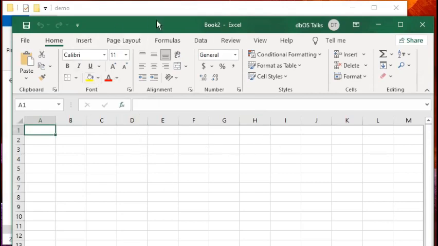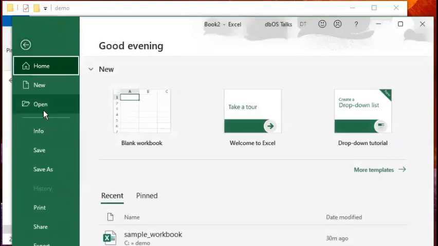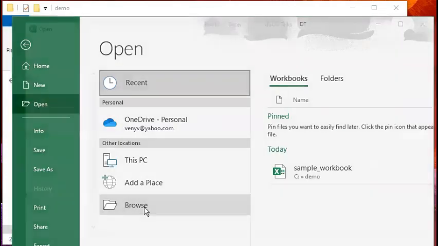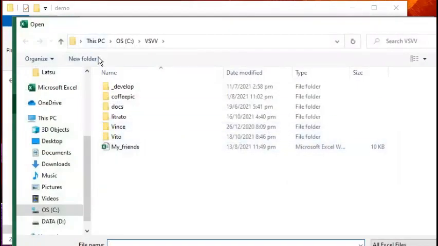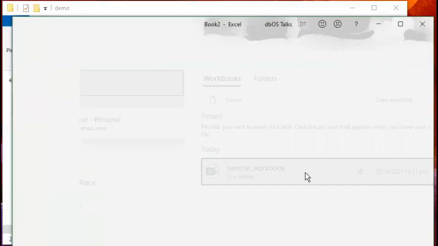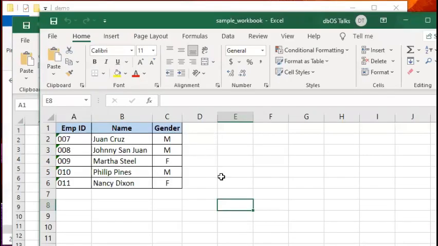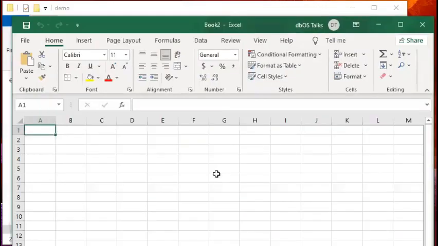Once you're inside Excel, you can also open an existing Excel file. So you can go to the menu, File, Open, and then you go to the location where you want to get it. Then you can click on that, and you have the file. So I'll close this again.